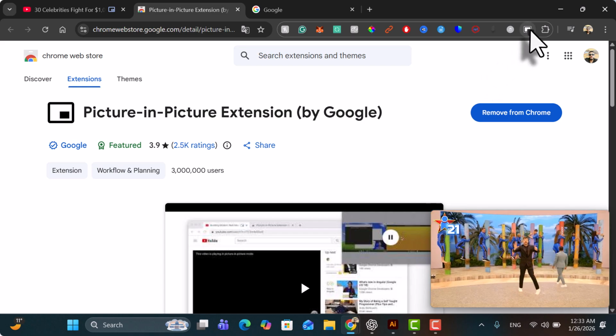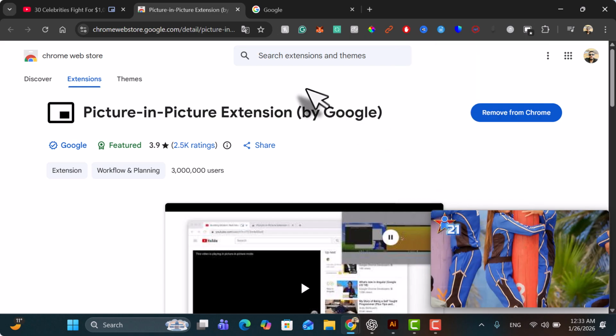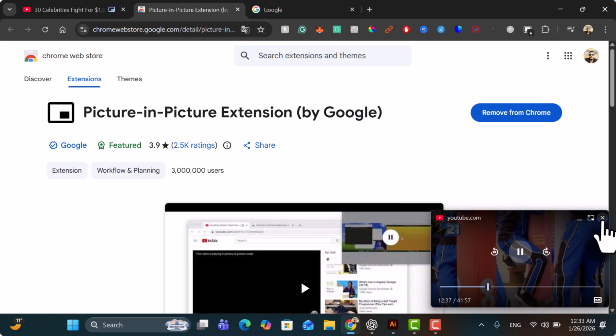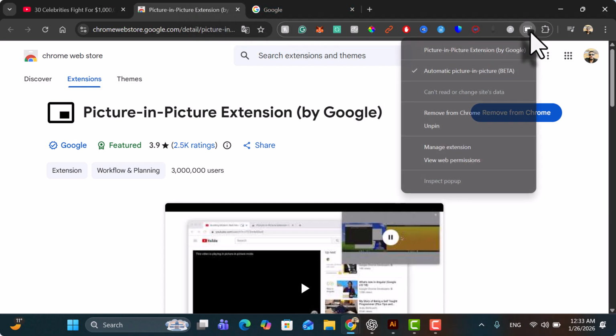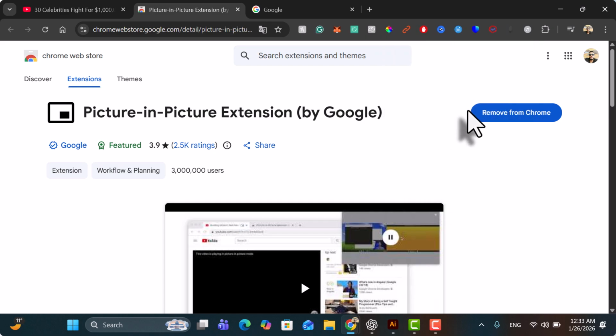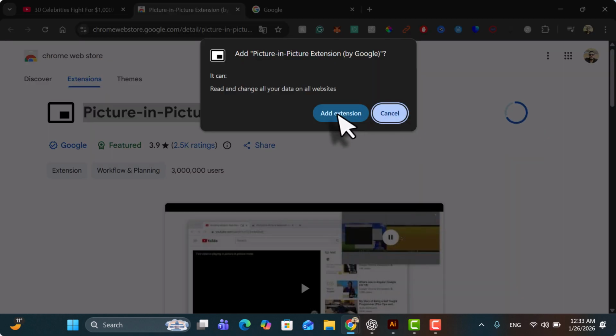And in order to install this extension, it is very simple. You only need to go to, let's first remove it and I'll show you how to install it. For you to install this extension, it's very easy. Just search for picture-in-picture extension by Google and click on add to Chrome.